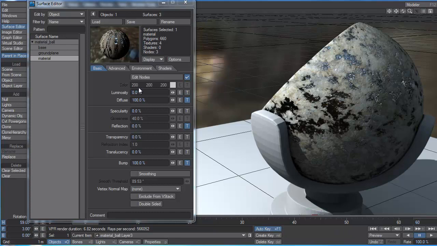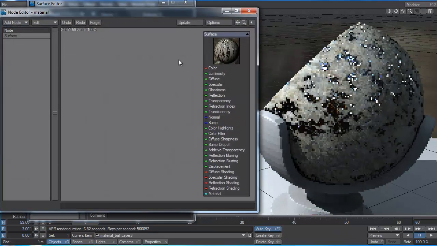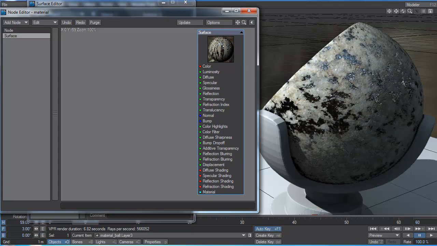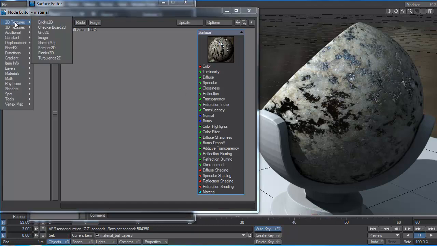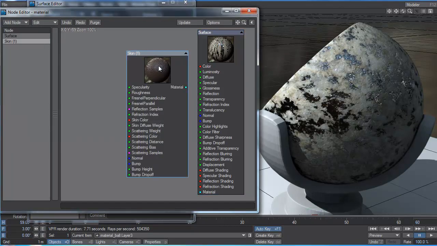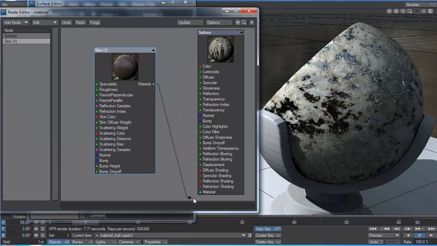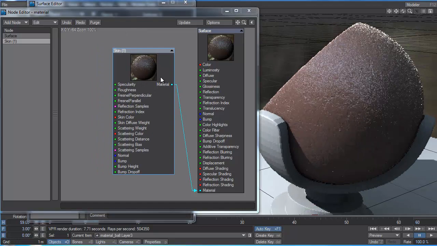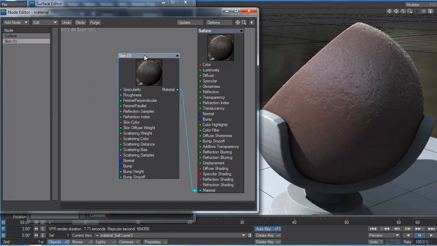So just opening up the node editor, I want to show you a kind of interesting use for the new skin shader. You can actually use it for something like this. So let's add the new skin material. We're going to plug it into the material input of the root node, of course. And that now has all the default settings from the skin material.